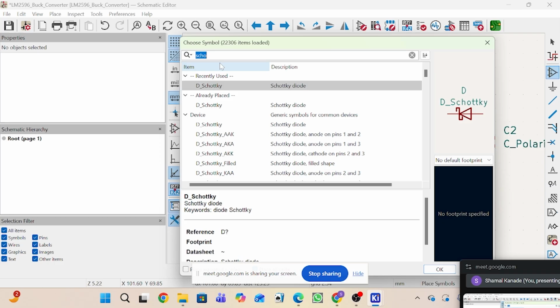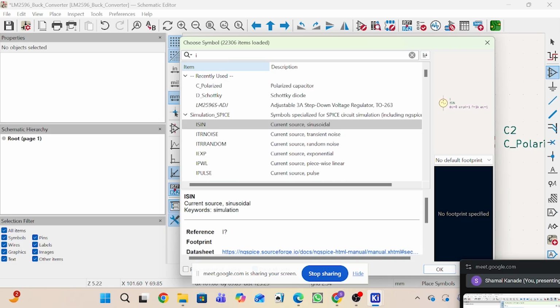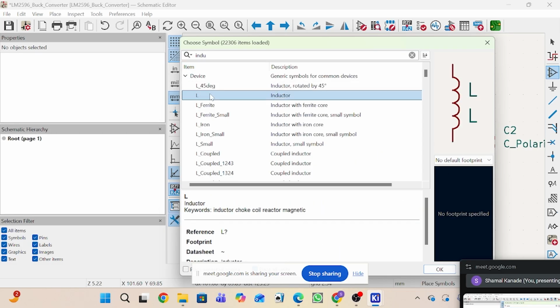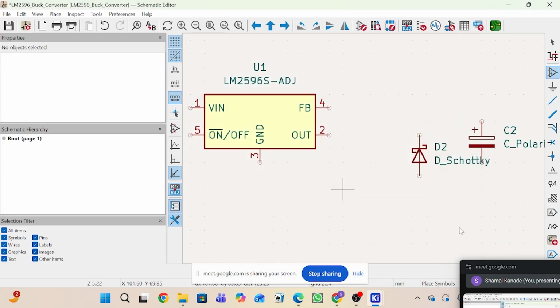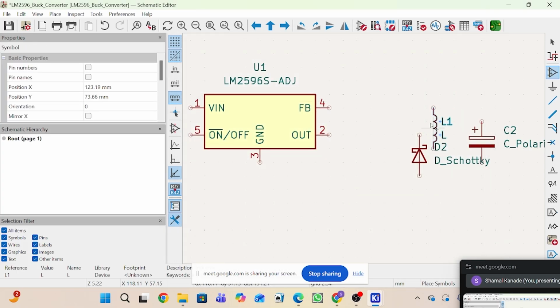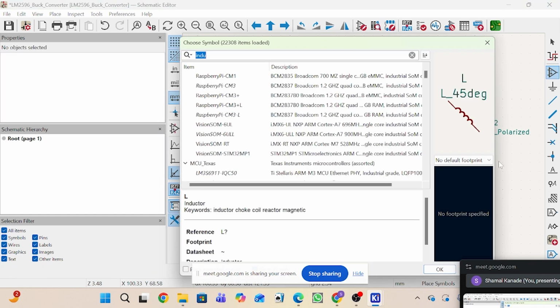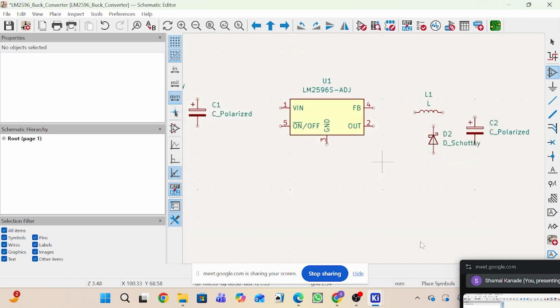Okay, then I want inductor. Okay, so yeah, inductor. So you can place inductor. So which components are left? Resistor, right? So just putting the R.